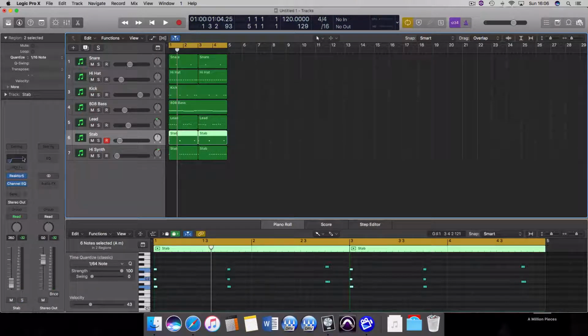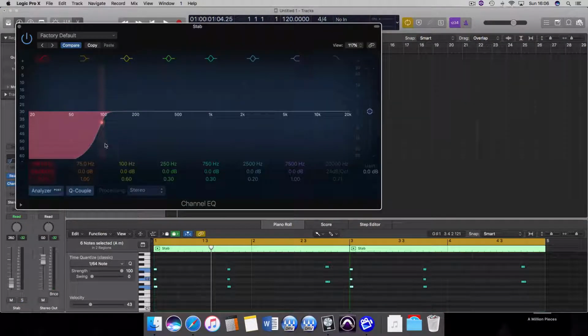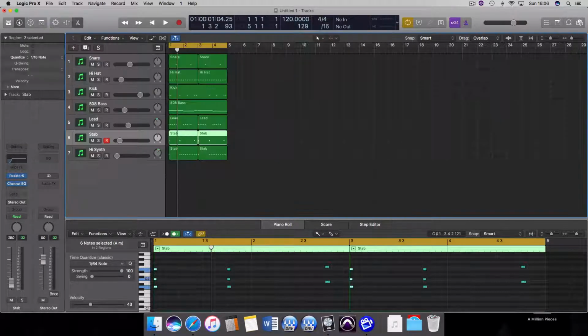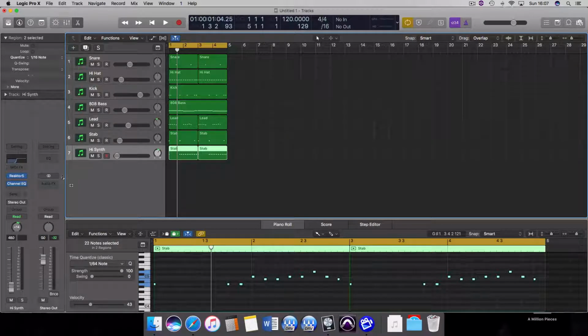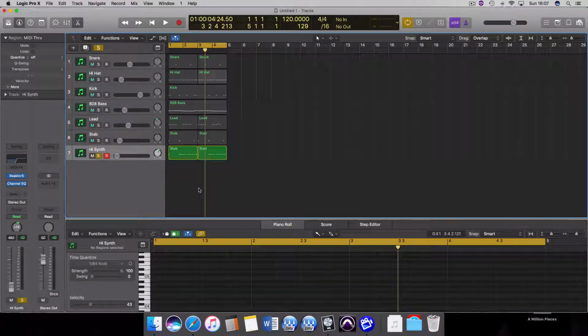Lastly, just a high pass filter on there just to keep space for the low information of the bass and the kick, and then I've got my high synth added. It's got that harp, bell kind of sound to it.